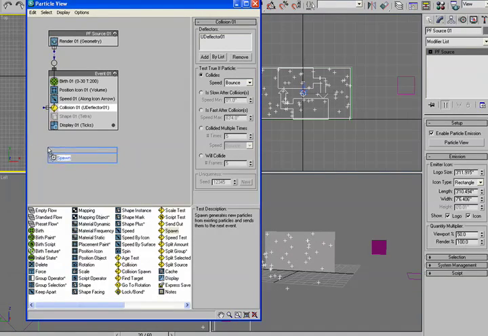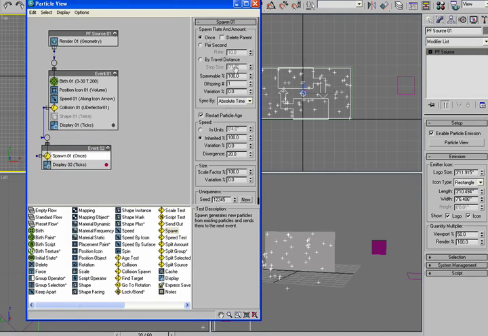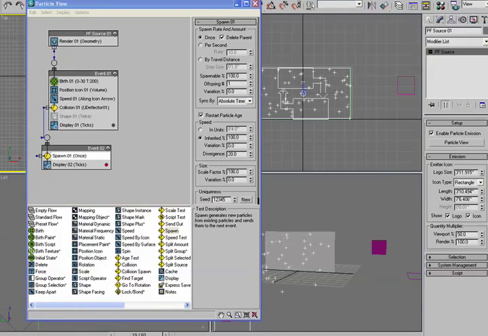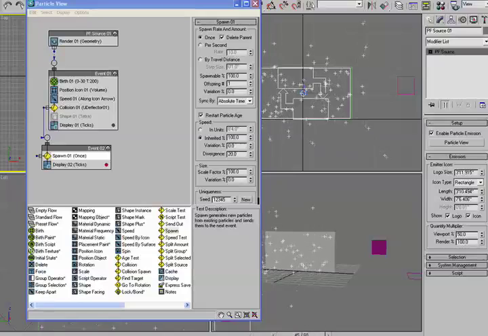We're going to go ahead and create a spawn object. So the collision is going to go into the spawn, and the spawn object is going to create one particle for the particle that hits it, and it's going to delete the parent. So we're going to be starting a brand new particle after it hits that wall.